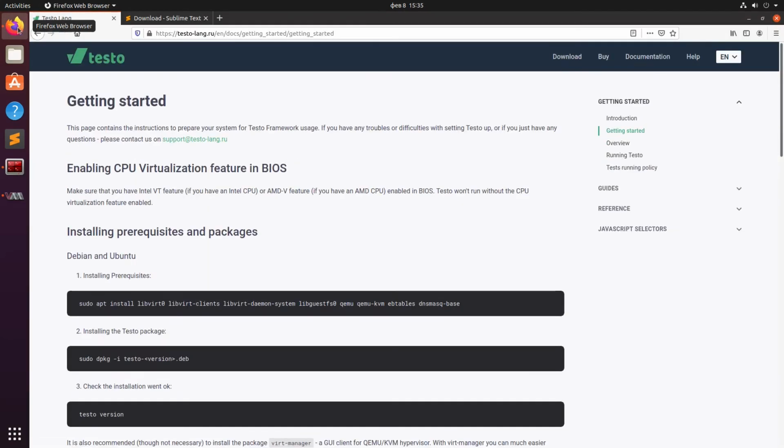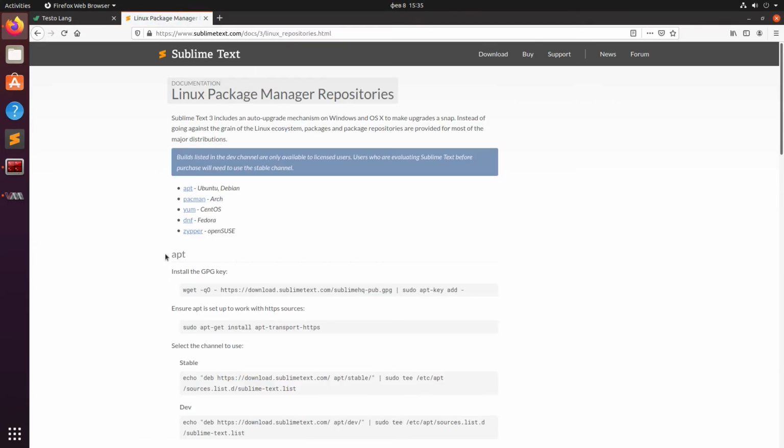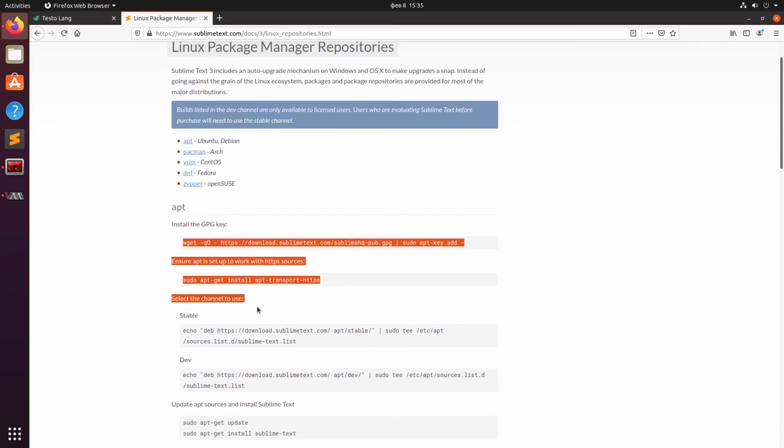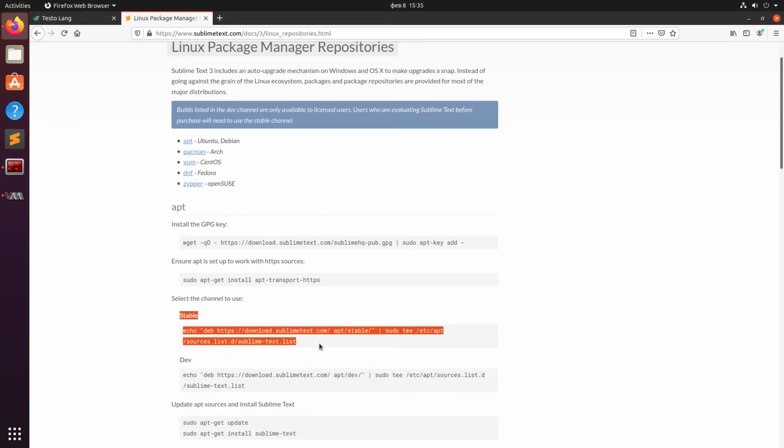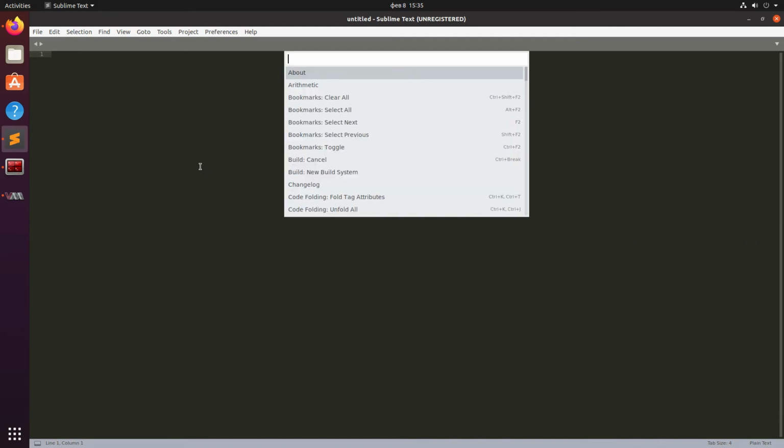You can see how it's done on the Sublime Text website. Just click on the Linux repos link and follow the instructions. On my system, Sublime Text 3 had been already installed, so I will skip these installation steps. After the Sublime text is installed, we need to install the package manager for it. To do that, press the Ctrl-Shift-P and find the Install Package Control action on the list.